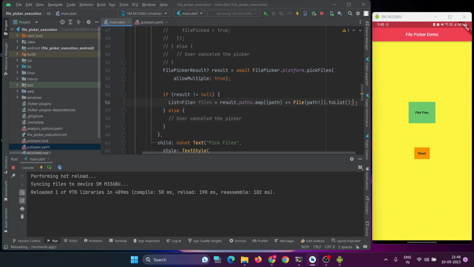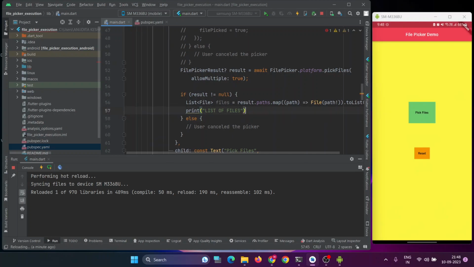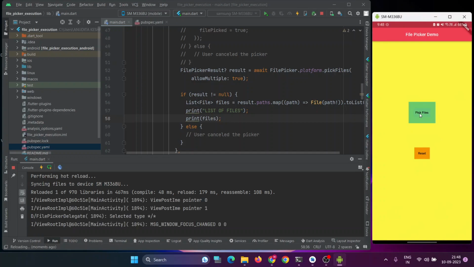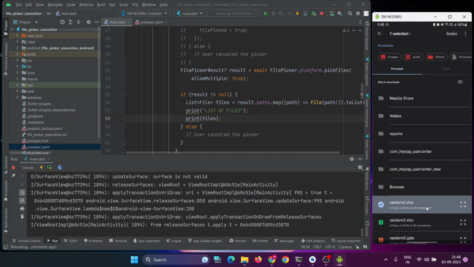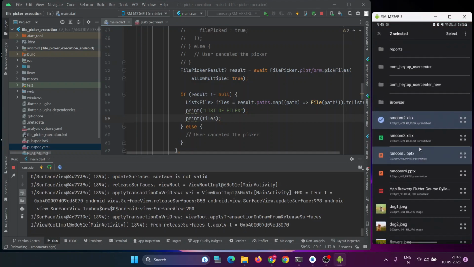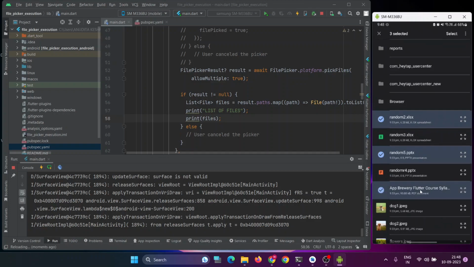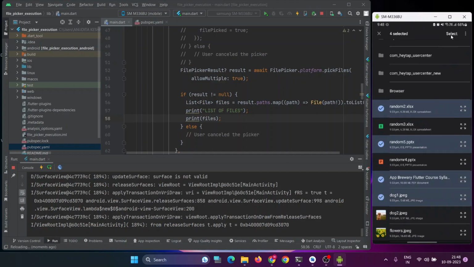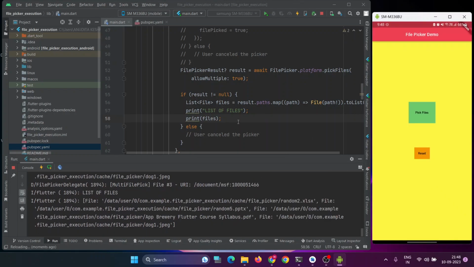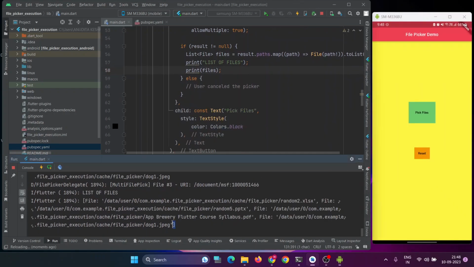Now we can even print it if you want to see how the list looks like. So you can print the list of files. Okay. Here, since it's true, you can select multiple files. So let me select, let's say, this particular Excel, then I'll select this PPT, then I'll select this PDF, and I'll select an image. So I've selected 4 files. Okay. So here you can see that you have a list of 4 files.